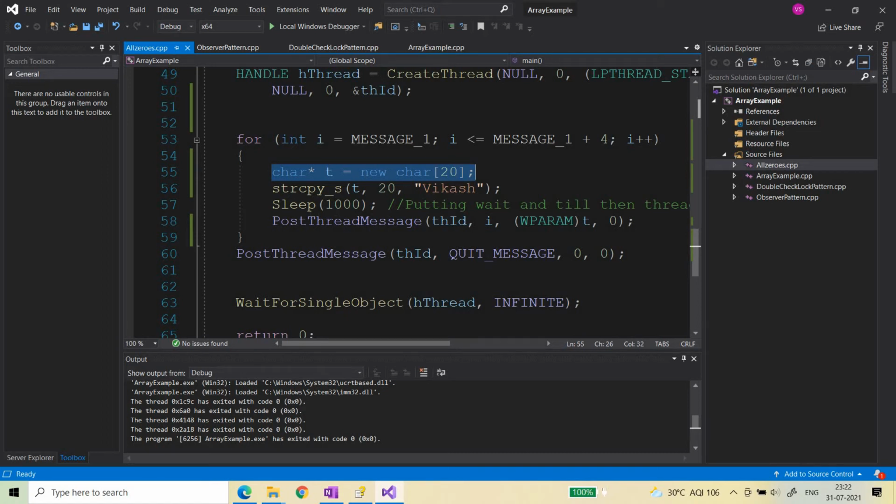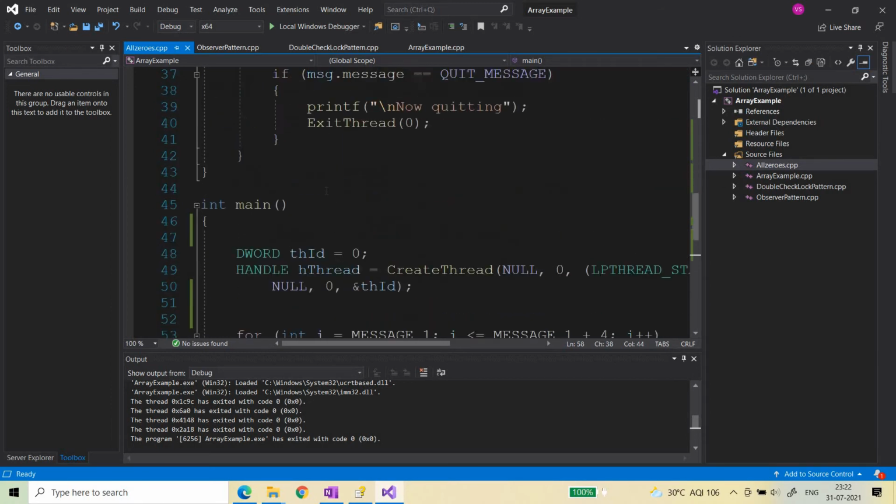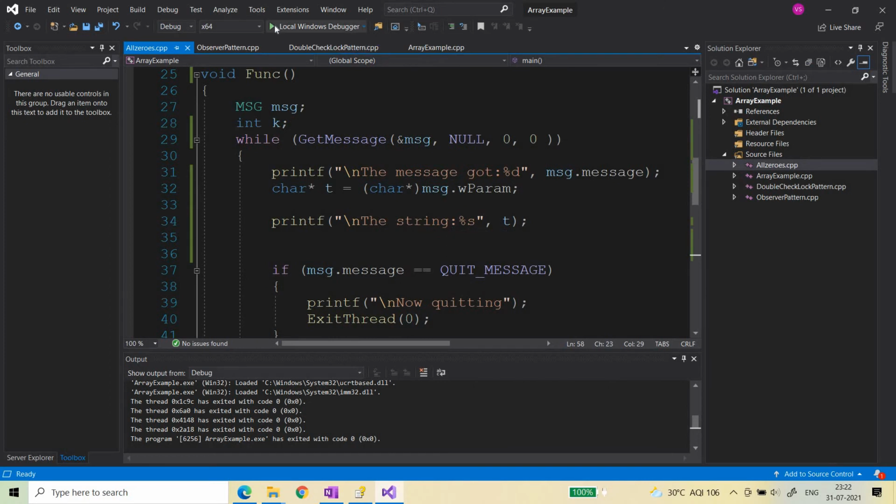You can see that I have written PostThreadMessage, through which I send the message inside the wParam. T is the variable for which I first allocate memory dynamically, and then I pass this dynamically allocated memory along with the copied value to PostThreadMessage, and it comes here in this thread because this is the ID of this thread. While creating the thread, I received the ID, and using PostThreadMessage, I sent the message using this thread ID. So let's see what the output is.